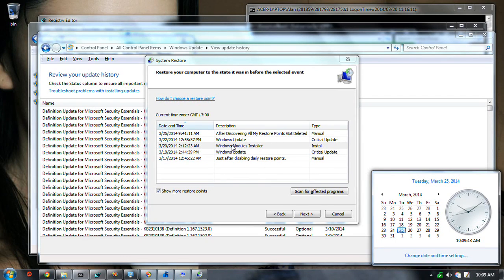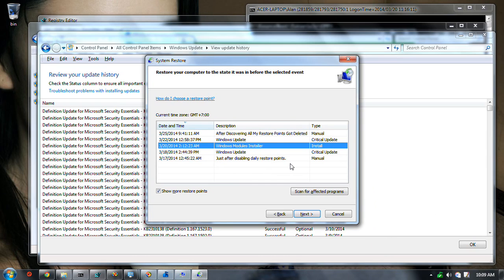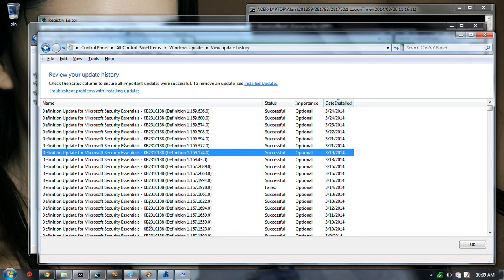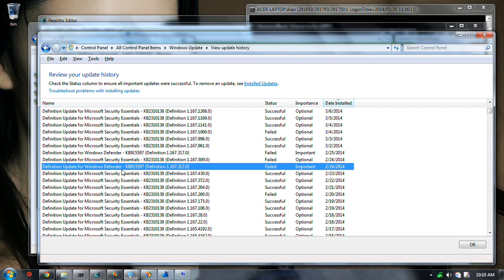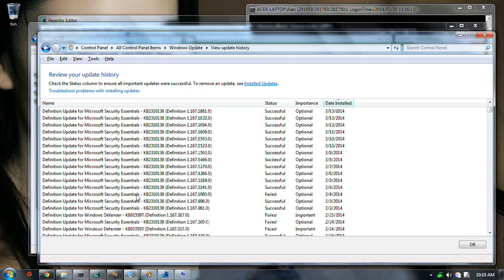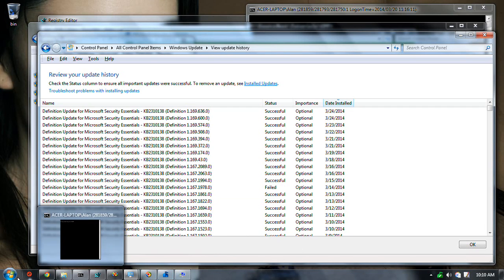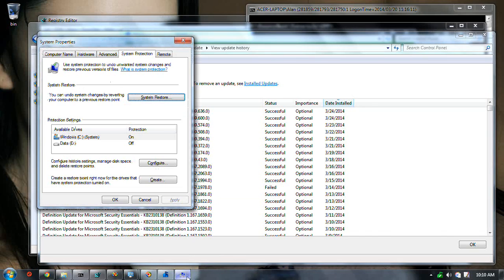Alright, so according to this anyway, I don't really know what this says. There was an install, but it's not recorded as an update, so it must have been an install. So as far as updates go, all I'm getting are Windows Defender and Security Essentials every day. And I lost it already. I shouldn't have closed that. Oops, let me get it back.